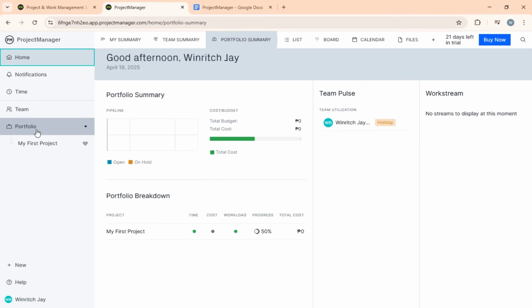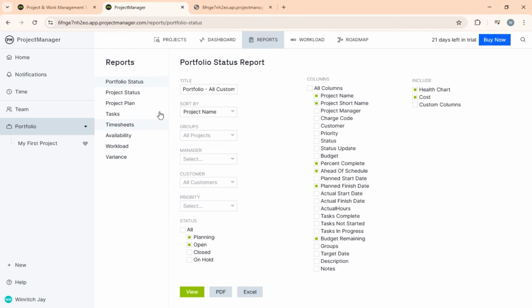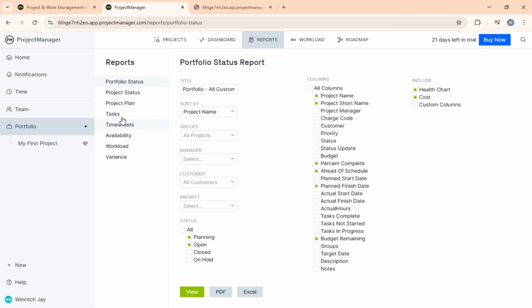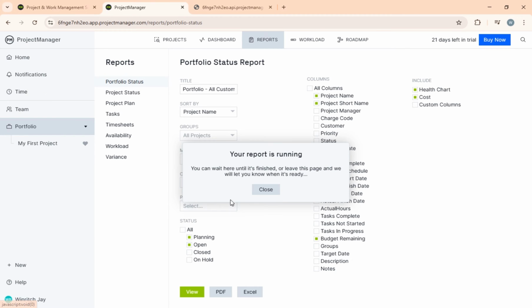Tracking progress, reporting, and best practices. Under the Reports section, you will find pre-built and customizable templates for generating detailed project reports. This includes status reports, task progress, team performance, budget tracking, and timeline analysis. You can filter reports by date, team member, or project, and schedule them to be sent automatically to stakeholders on a recurring basis.